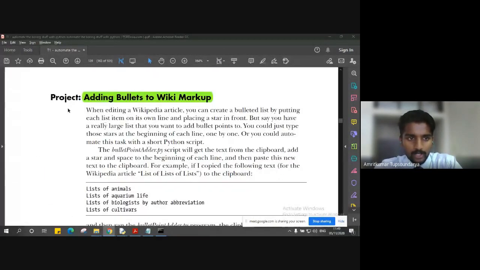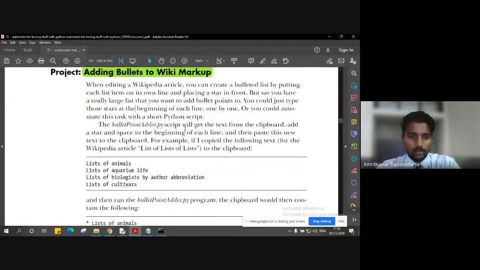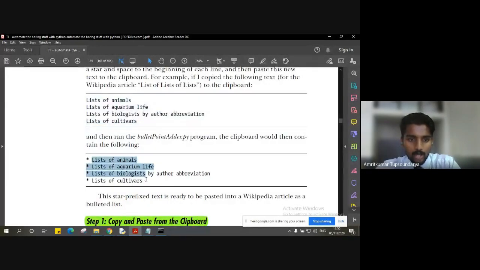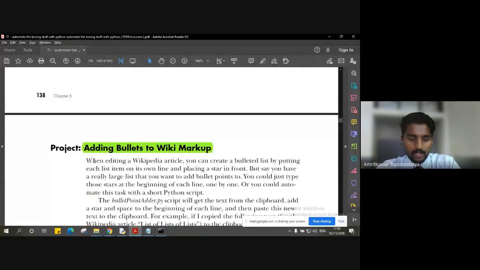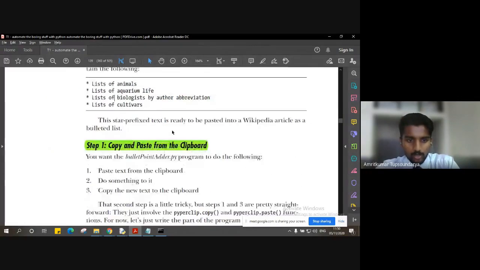And with that, I would leave you with another project called adding bullets to wiki markup. This is a very easy project, again, a very simple one. What it'll do is simply take in some strings, some statements, and add a star to all these statements, right? So simple as that. It'll simply add bullets to all the wiki markup. Wiki markup is nothing but whatever bullet points or statements we give, and it will add bullets to it. So how to do it?